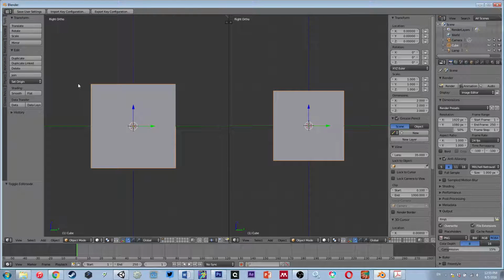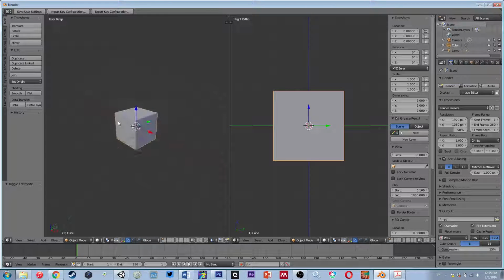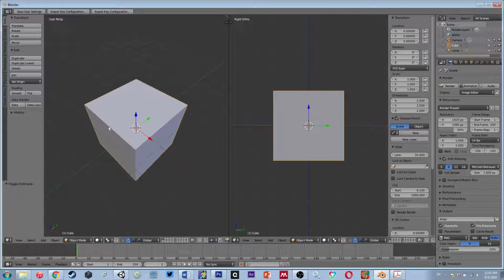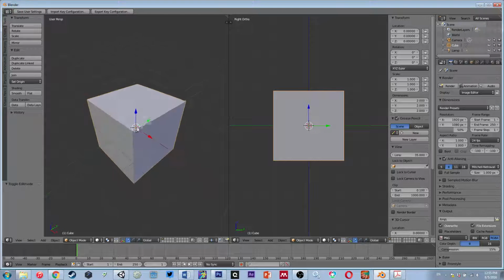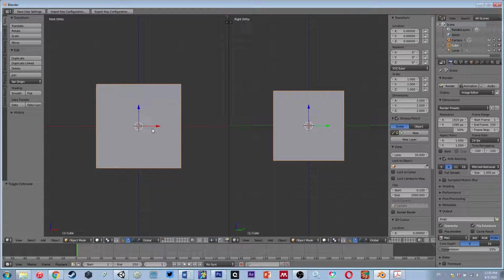So, that's right. 7 is top. And then 5 turns on perspective. So you see how this looks as though the lines are moving towards a vanishing point now. That's how you turn perspective on and off, is the 5 key. Let's say you want to go to the back, hit Control and 1. Now you have back. Control and 3 is left. Control and 7 is bottom.